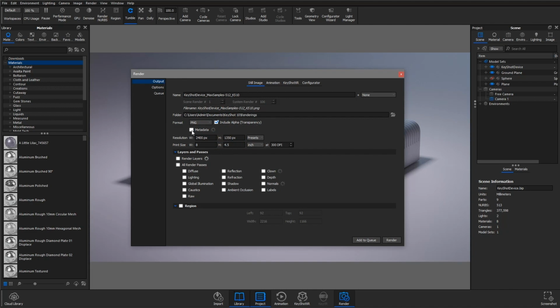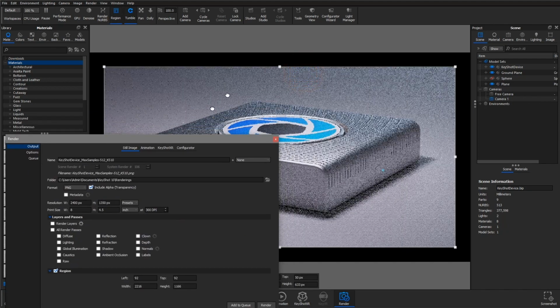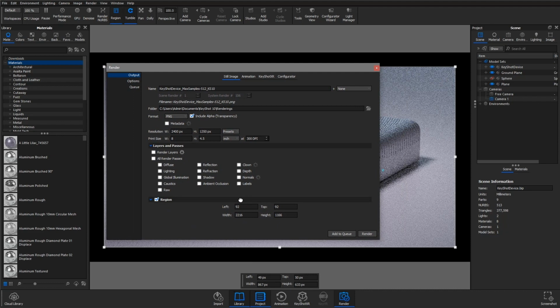Below that, there's a checkbox to include metadata in your final output, as well as the image size settings in both resolution and print size. You can manually enter your desired values here or select from the resolution presets. If you would like to include additional layers and passes, you do have a wide variety of options to choose from. And if you want to render out a specific region of your scene, you can check this box and arrange that in the real-time view or by entering specific values here.